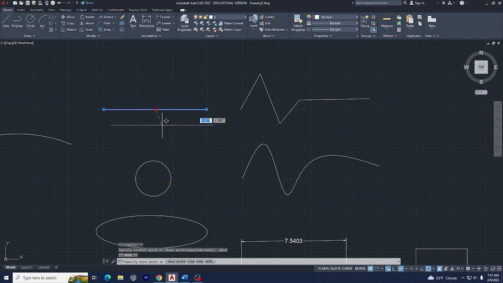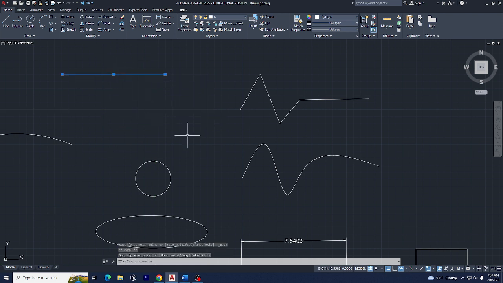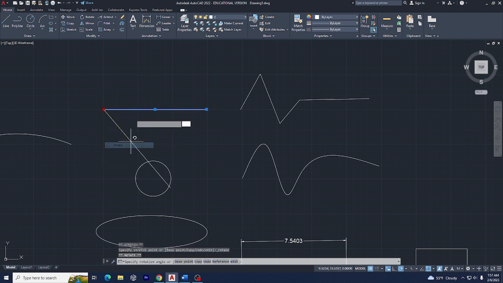Now there's move. You guys know how move works. We've used it before. You just move the object to a different location. There is rotate, which I just showed you a second ago. And see, if I select this grip, then it would rotate from that grip and not from the center. It rotates or moves or whatever from whichever grip you selected.